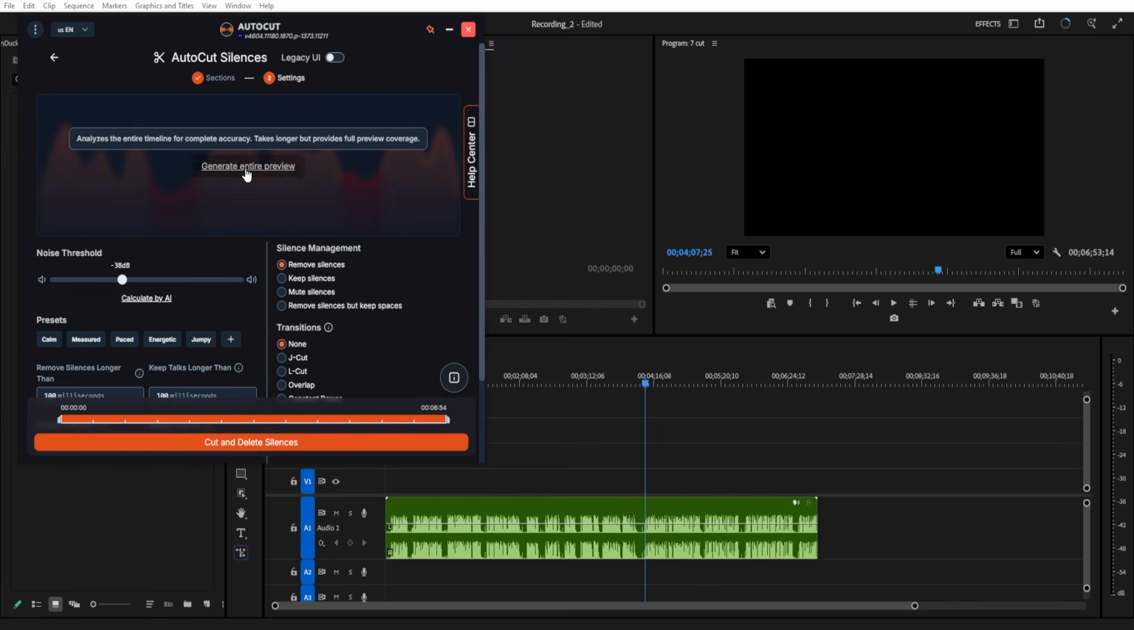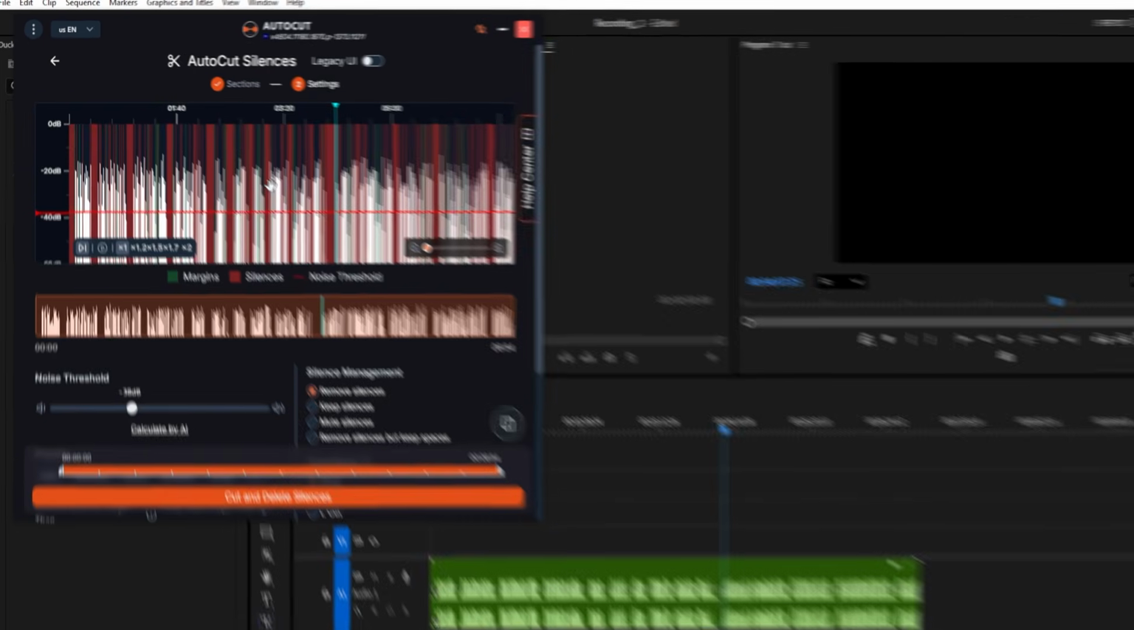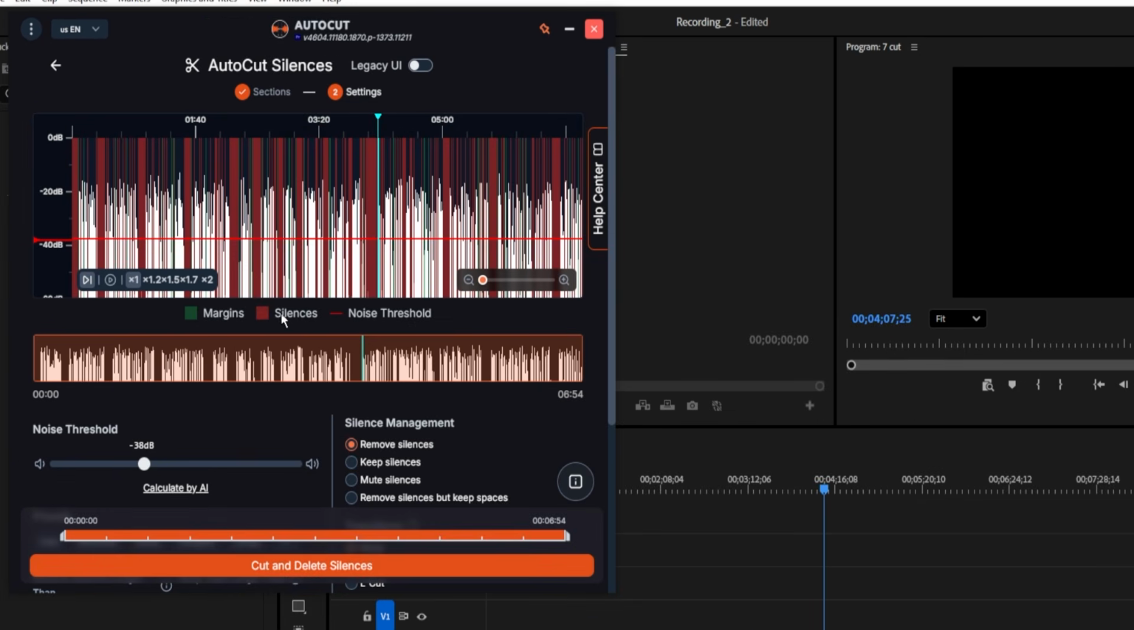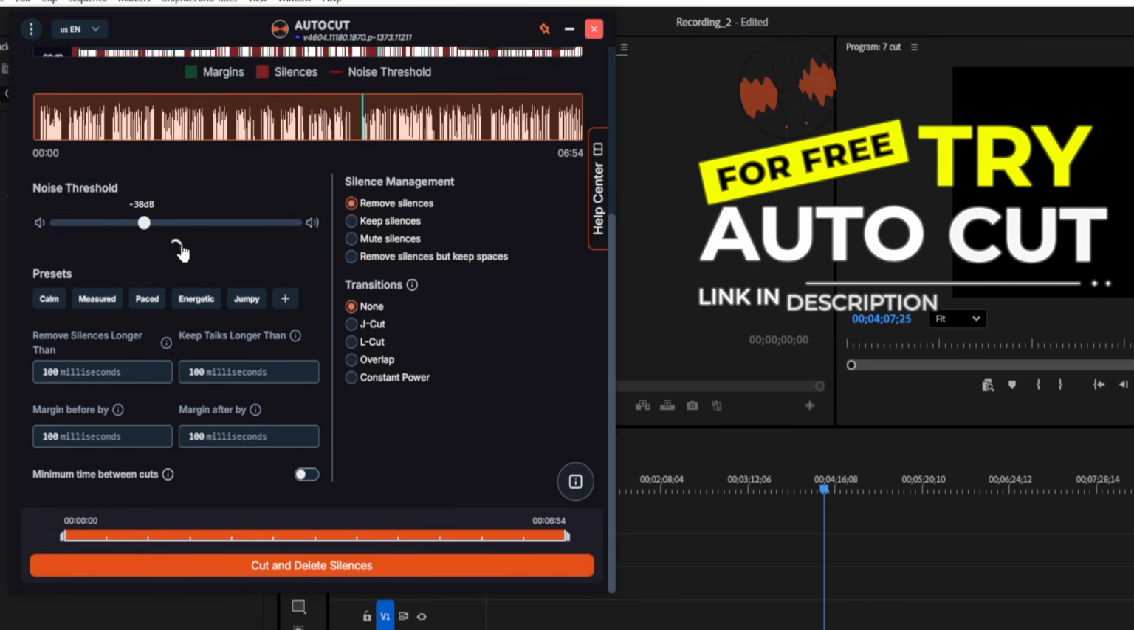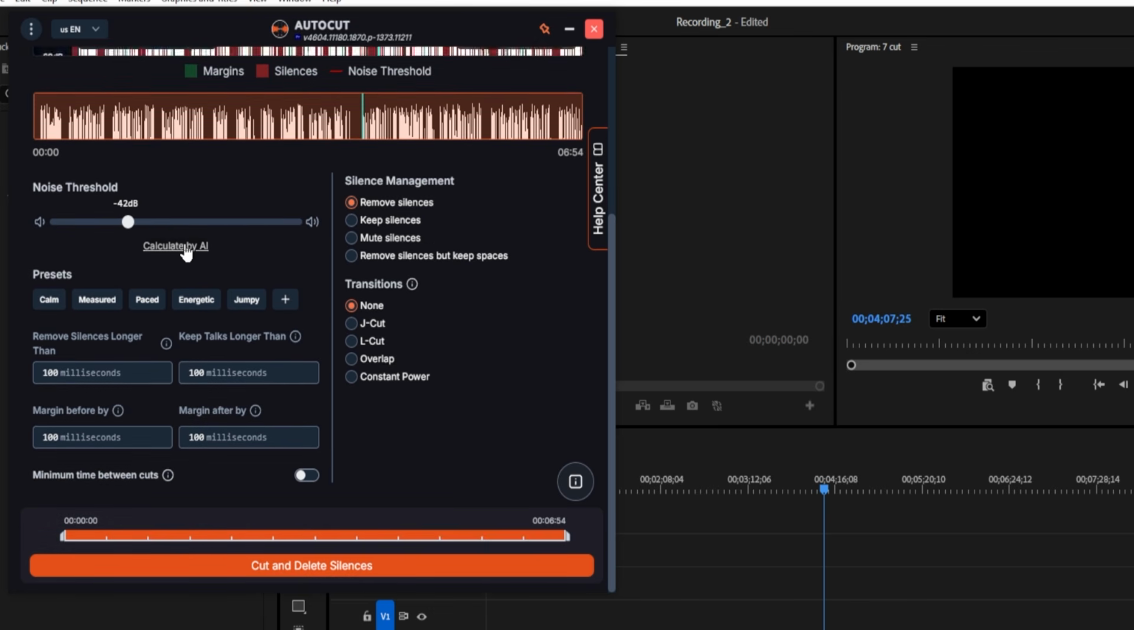Here, you can generate the entire preview. Now you can see your whole audio and where the silences are. To set the noise threshold, just click Calculate. There you go. Now everything under -42 dB will be cut away. For the silences, you can remove, keep, or mute them. Removing them will save you time.